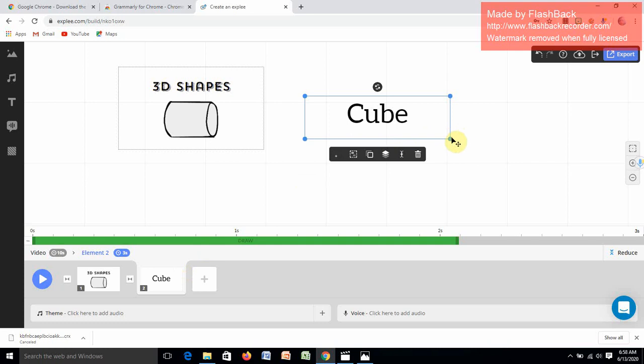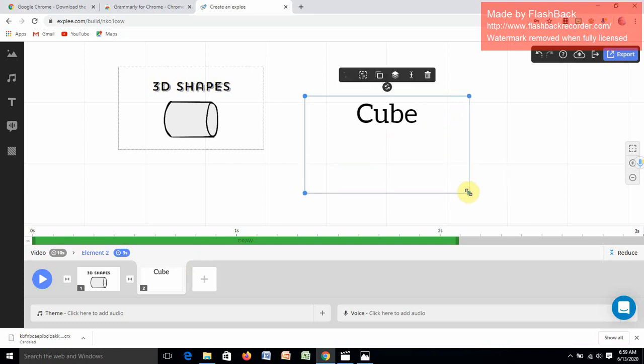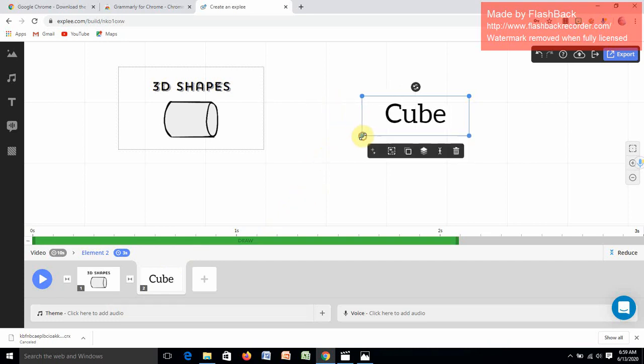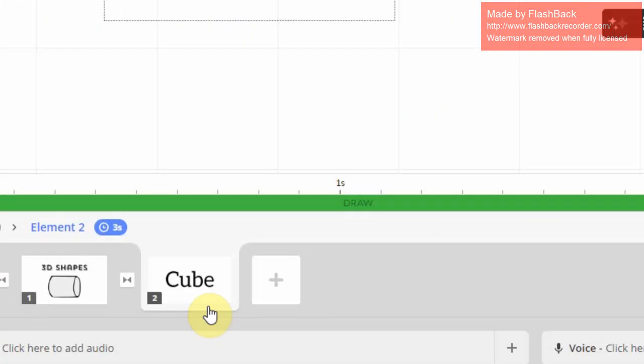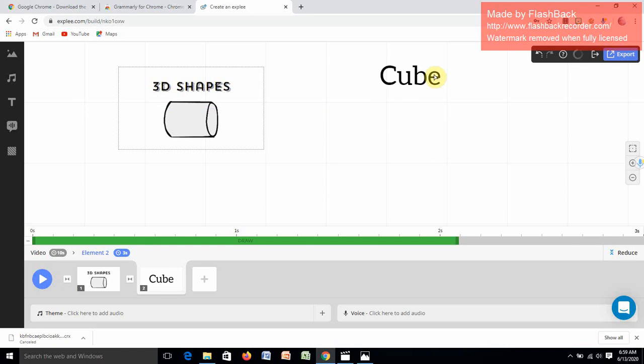If I increase or decrease from here, now you can see that cube has moved upwards. So you can look at the position of that word or figure over here in your timeline. This cube I can put anywhere I want, upwards or downwards, wherever you want to move your slide. Let's play and have a look.